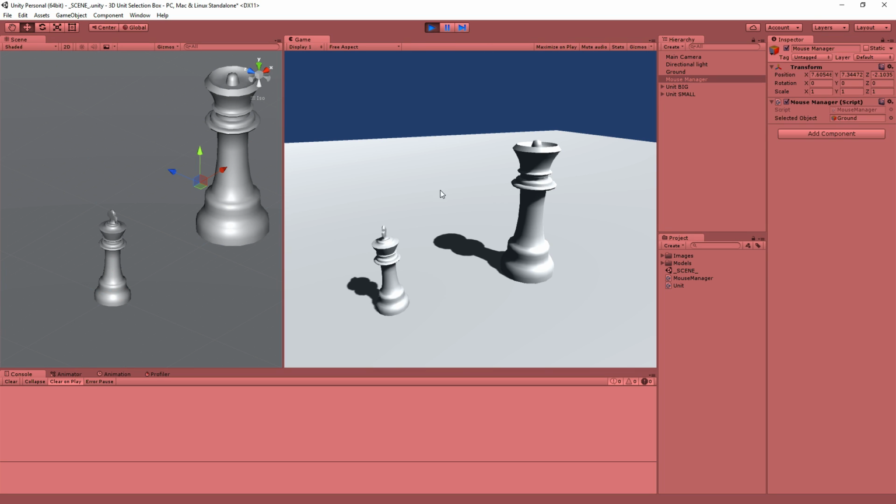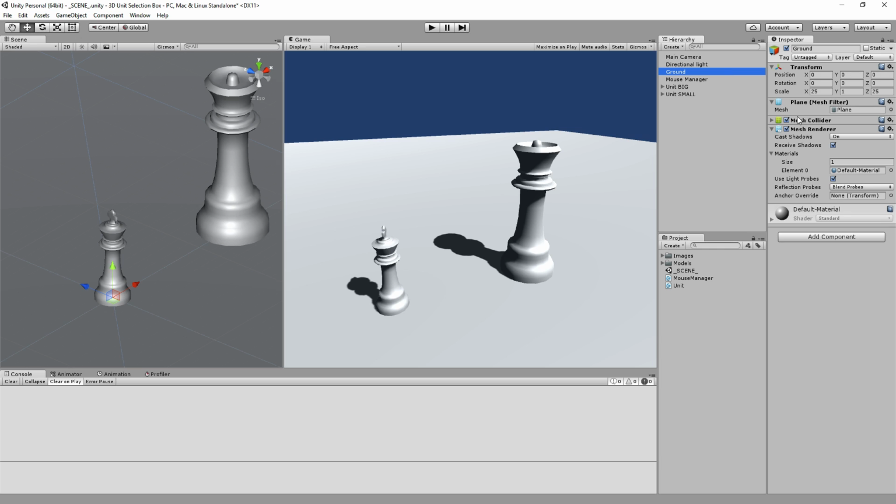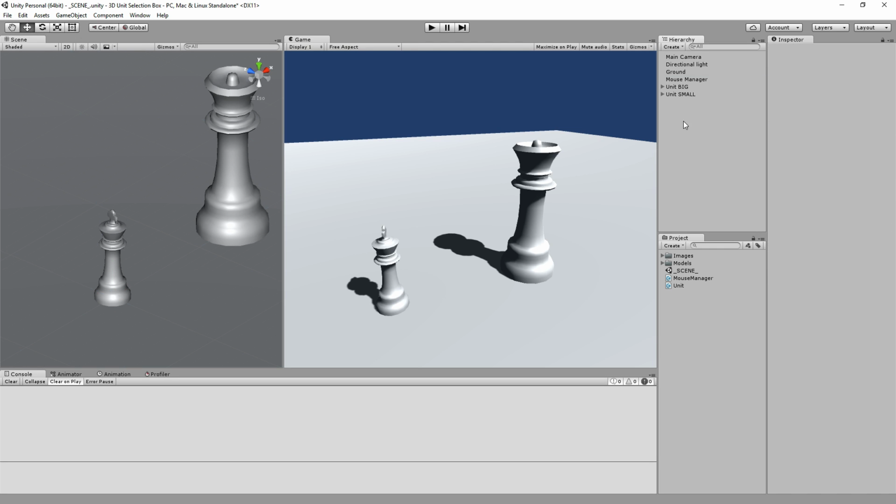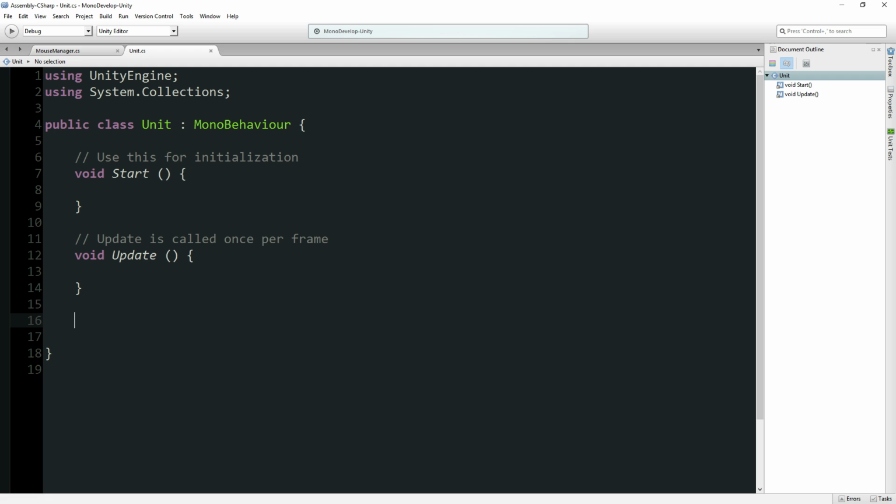All right, so now, there, ground, big, small, ground. There we go. So we have a variety of different things going on. I'm going to turn it off for the ground just because it'll keep our little demo a little simpler. So let's take a look at what this mouse manager does.